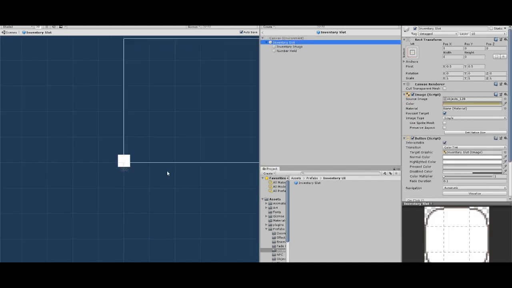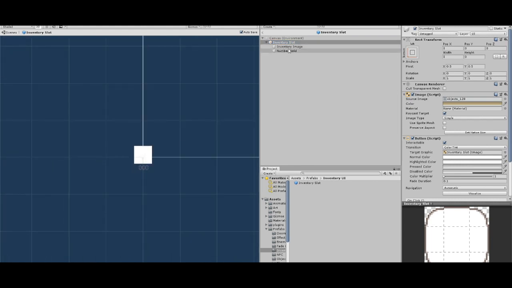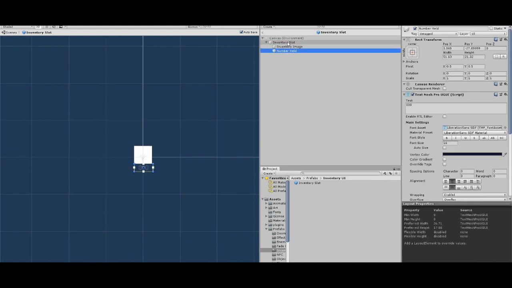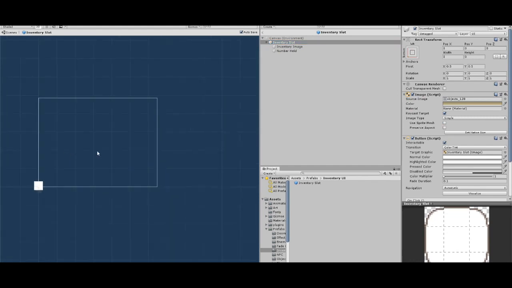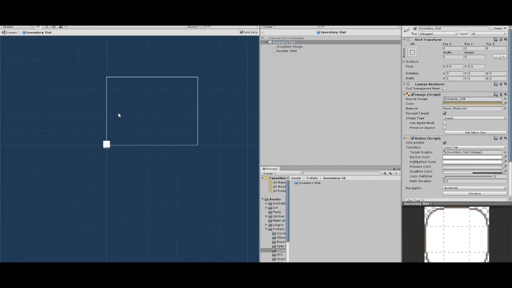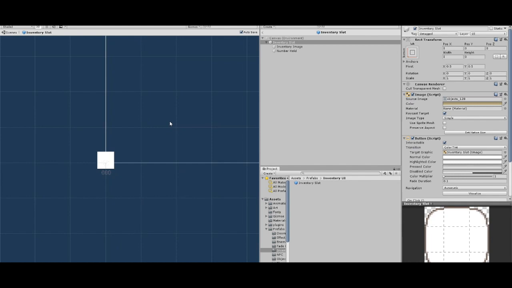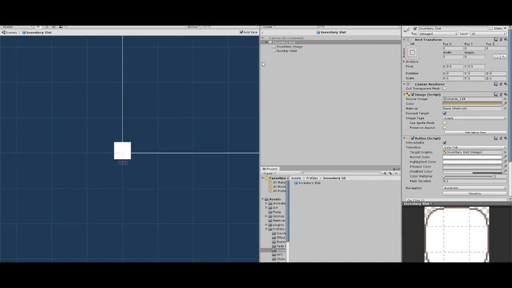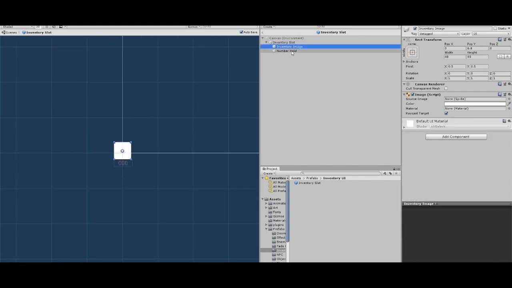Okay, it's essentially just an image that has, as part of it, an image for the inventory and an image for the number held. And then, for some reason, it's reading it strangely inside of the prefab, but that doesn't matter. So we've got the inventory image and the number held.